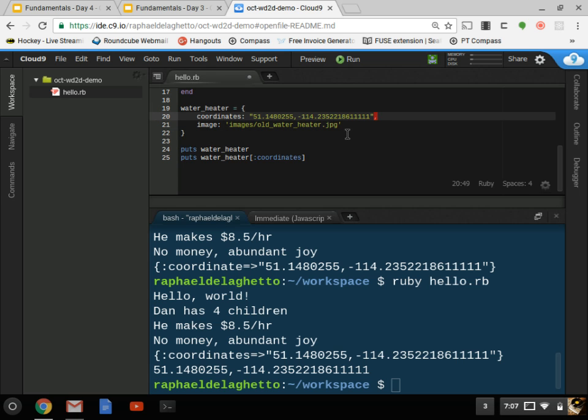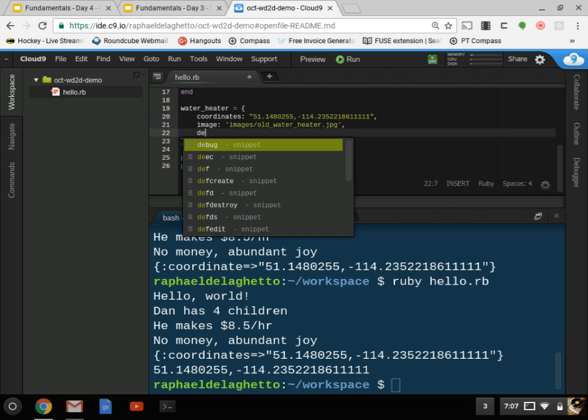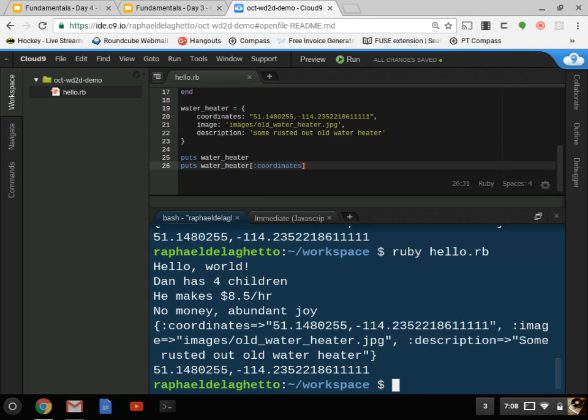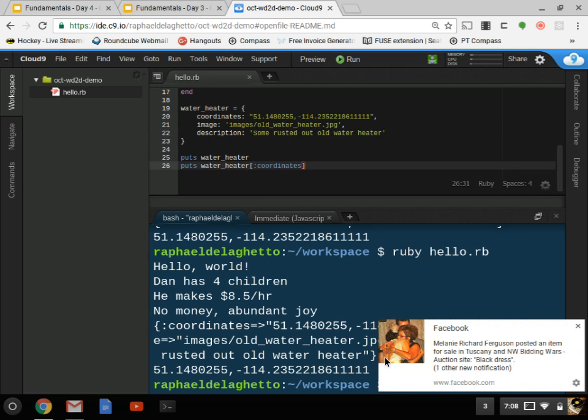What else do I see on my webpage? Well, I got that covered in the coordinates. Something else, though. Description, thank you. I'll say some rusted out old water heater. All right. Let's run the program to see how that changes things. So my hash has gotten a lot bigger, and I've got three key value pairs contained inside this thing.